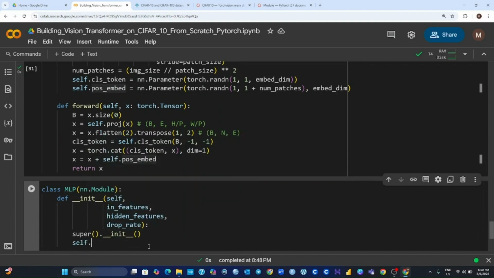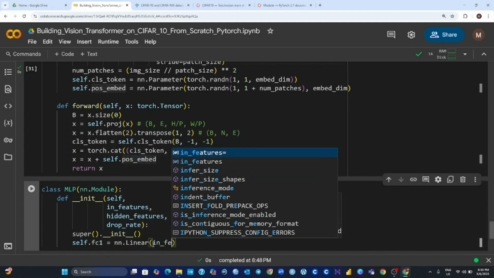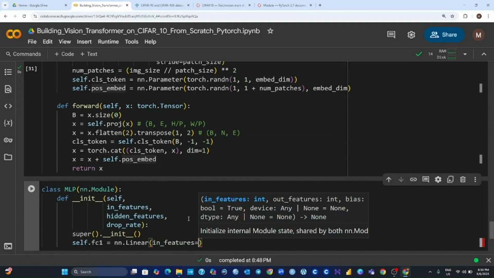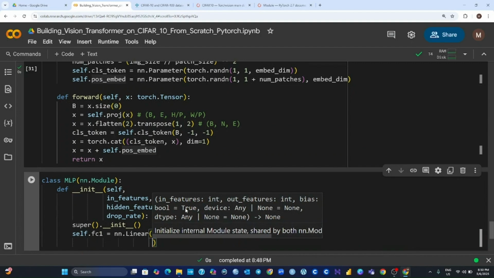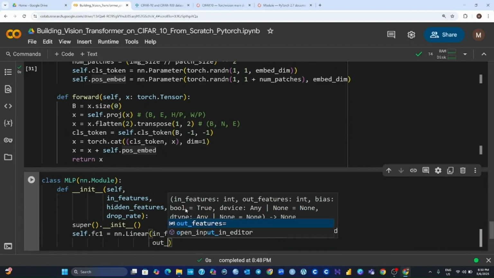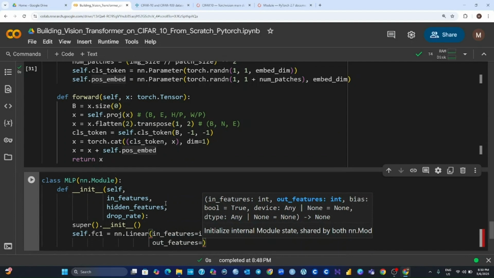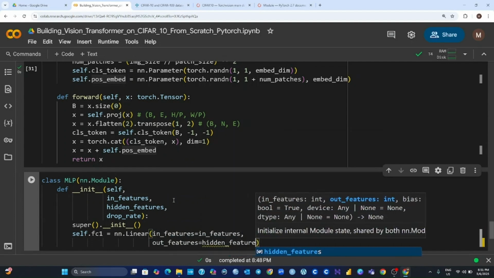The next step is self.fc1, so fully connected layer. Another name for the linear layer is fully connected. Whenever you hear someone refer to a layer as fully connected, it's the same as a linear layer. So fc1 equals nn.Linear. We'll define a linear layer with in_features. How many in_features do we have? The same as this parameter. We will pass in here in_features, comma, and out_features equals the number of hidden features, hidden_features.